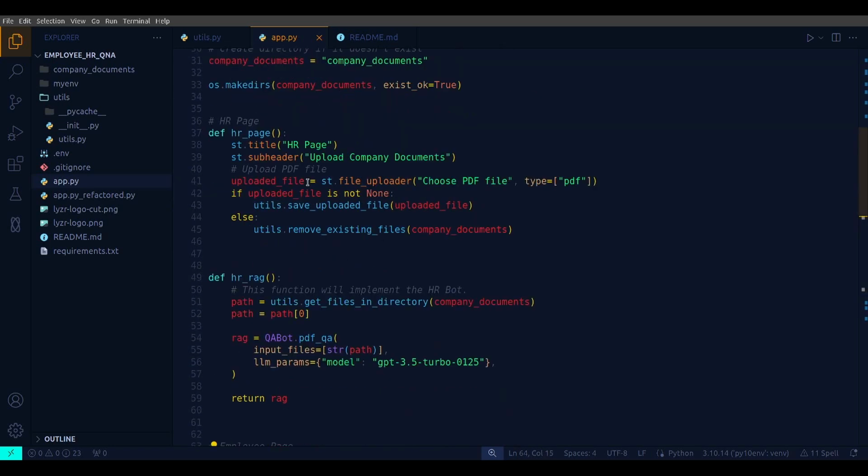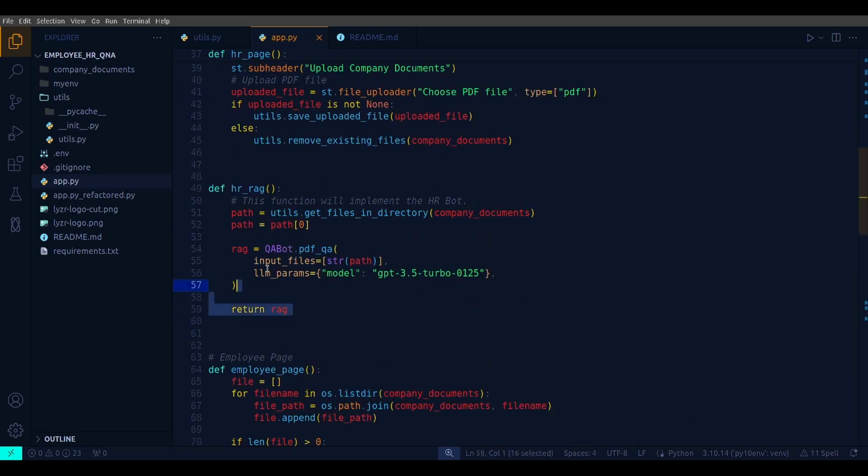So the HR page function allows HR to upload PDF files containing company documents. It saves the uploaded file using the utils.saveUploadedFiles method and removes existing files if no file is uploaded using the utils.removeExistingFiles method. And then the next method, that is HR rag.